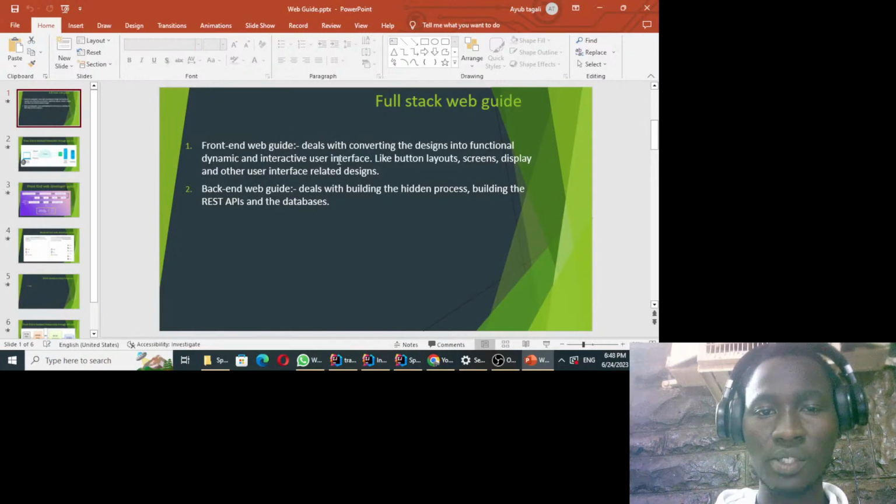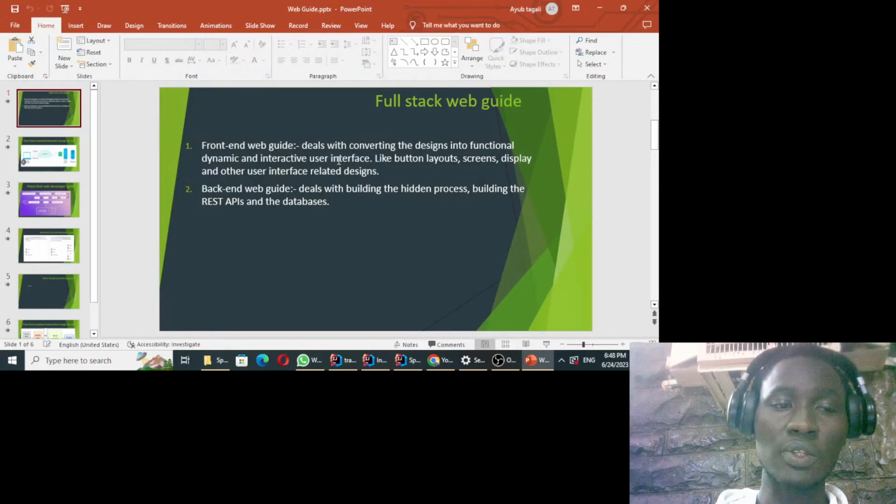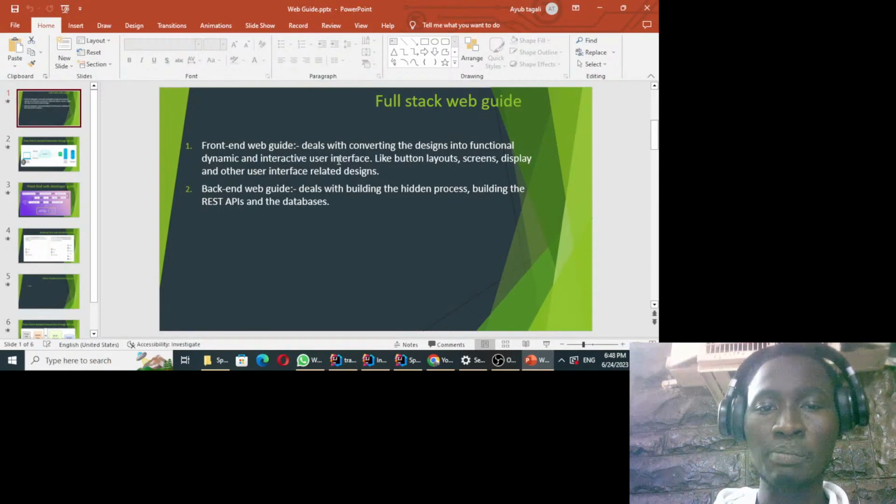But in simple terms, when you say you are a front-end developer, that means that you are involved with the technicalities of converting the designs, for example, the screens. When you open your browser and visit a website, whatever you see on your web browser, that is the front end. You can see a lot of screens, the layout, the way buttons are laid out, the display of the screens, and all the front-end related concepts, the user interface in general. So you are responsible for designing that.